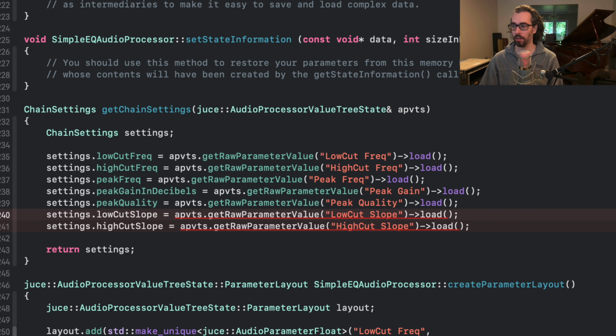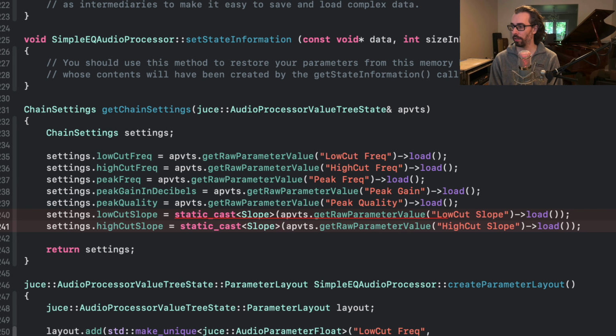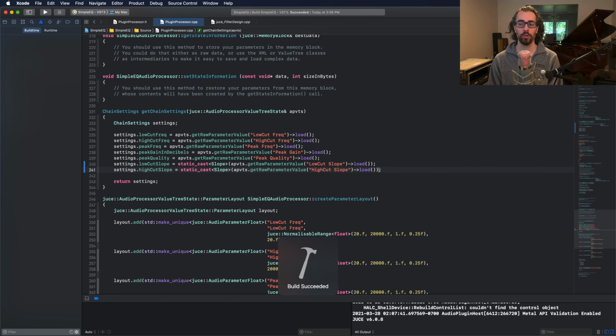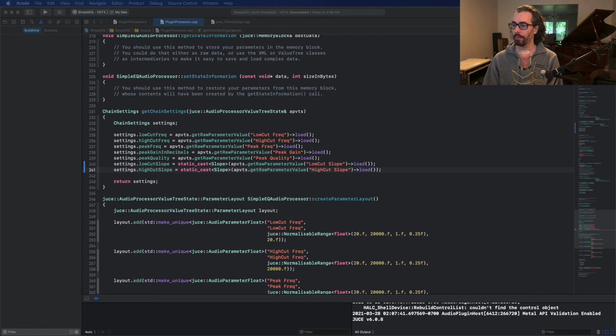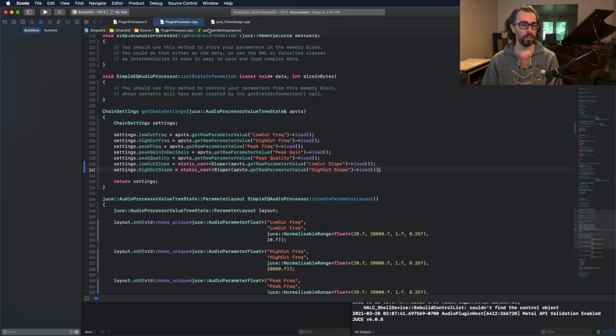Let's fix this error next. What we have to do is change the data type right here, we're just going to cast this to that slope type right here. Do the same thing for this line, and try building it again. Cool, problem solved.